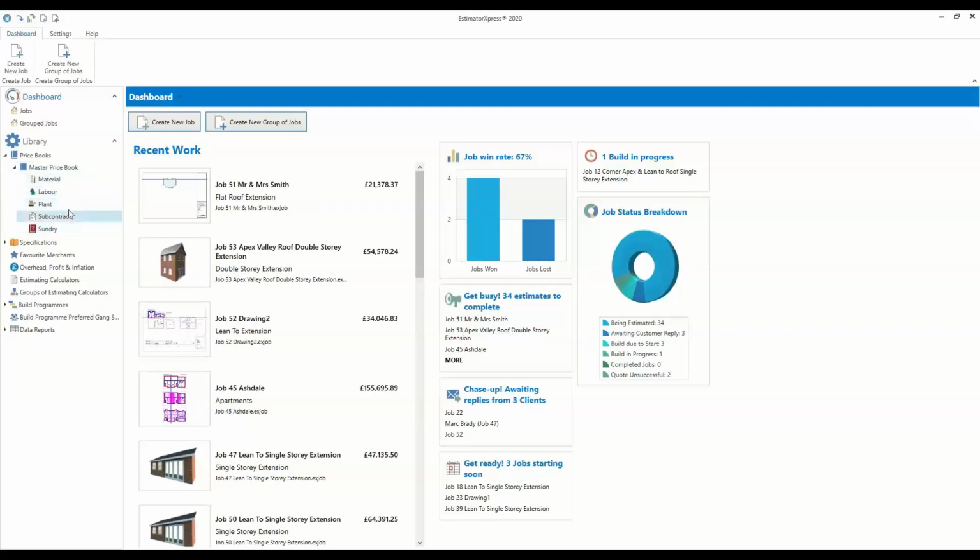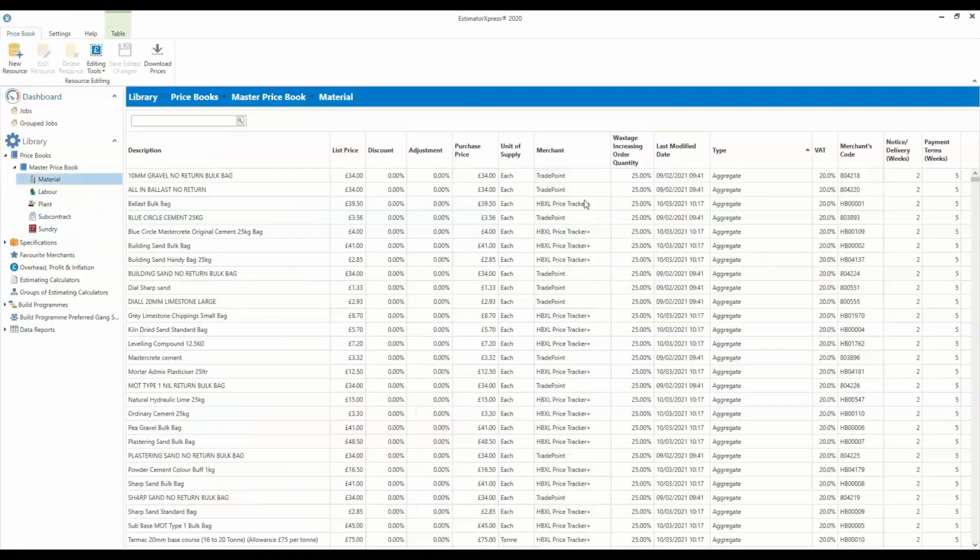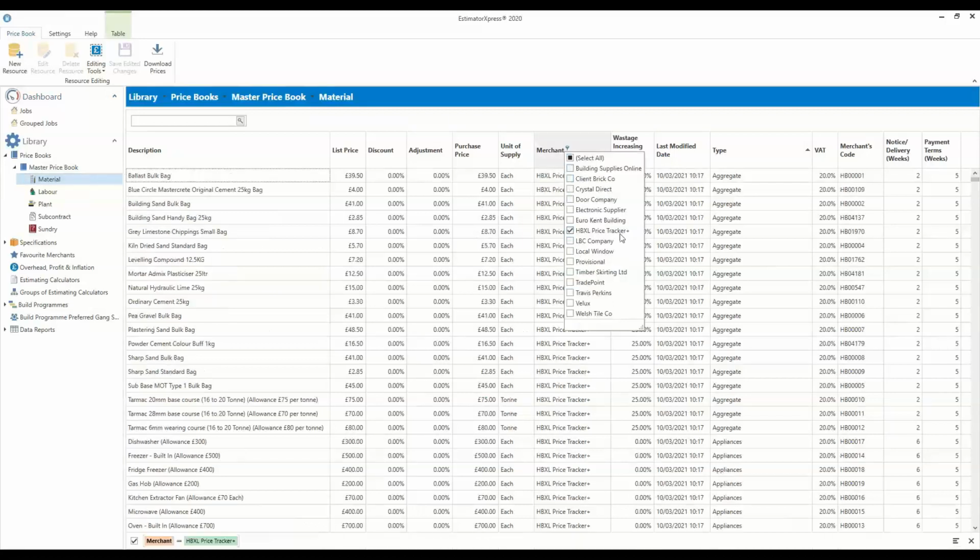It breaks down into 5 different sections: materials, labor, plant, subcontract prices, as well as sundry items. I'm just going to go into the materials section and give you an overview of what's going on in here. As I said, out of the box, you've got these materials in here. You get a description on the left hand side, what the overall list price is, what the overall purchase price is, and who's supplying that.